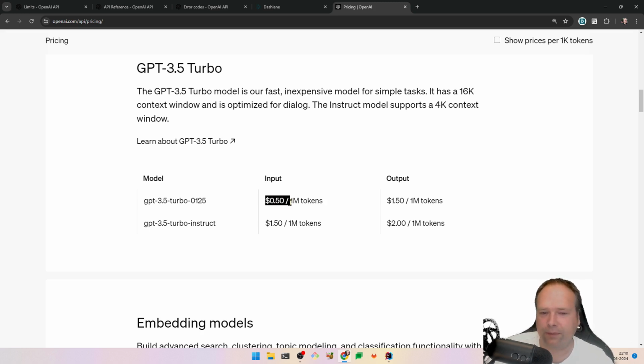And you can see right here that it costs $0.50, half a dollar, for 1 million input tokens, but output costs $1.50 for 1 million tokens, and you can get a feeling of how many tokens we're using just by looking at this example right here.